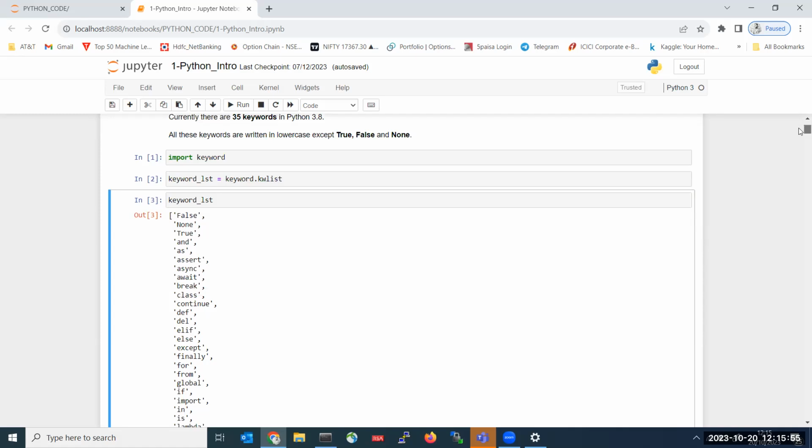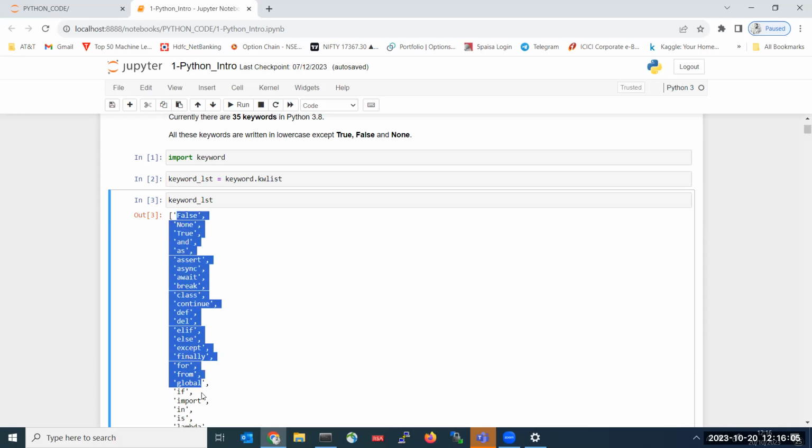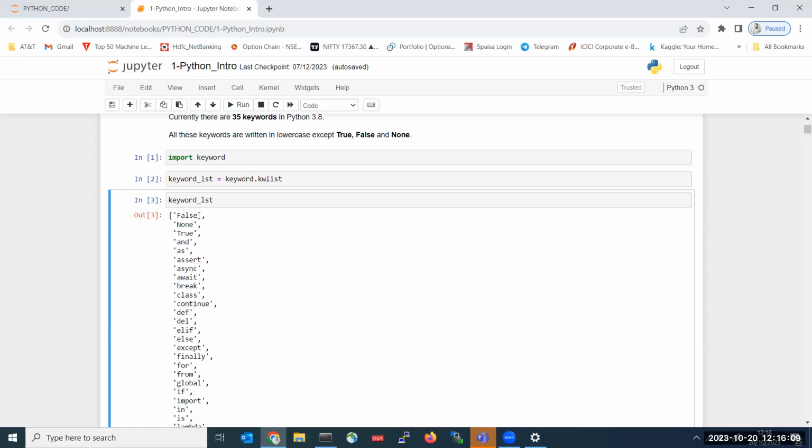In the same way, def. For example, def is a keyword which we use to define a function. Like this, each and every keyword has its own importance. False and True, these are Boolean words. And None, so None is nothing but a no-type scenario. If you want to return nothing, we can use None there. And next, True, so it's true or false.